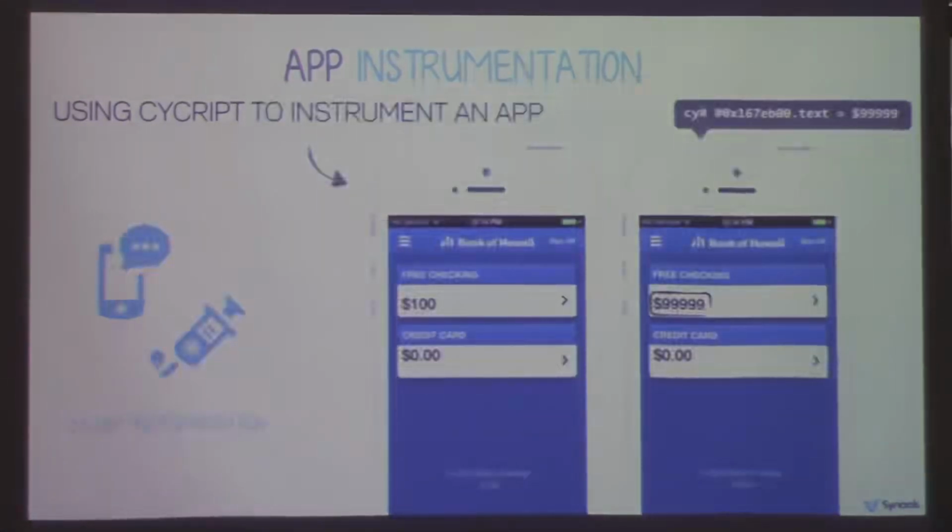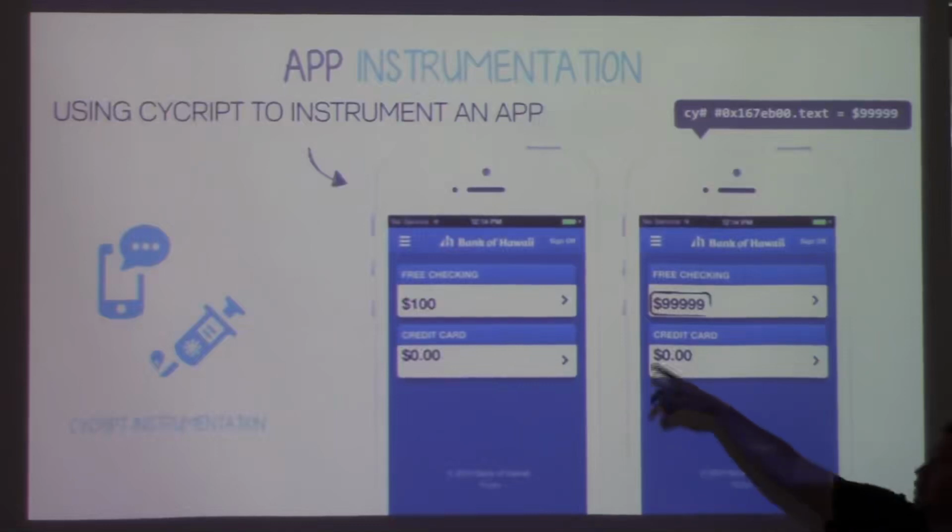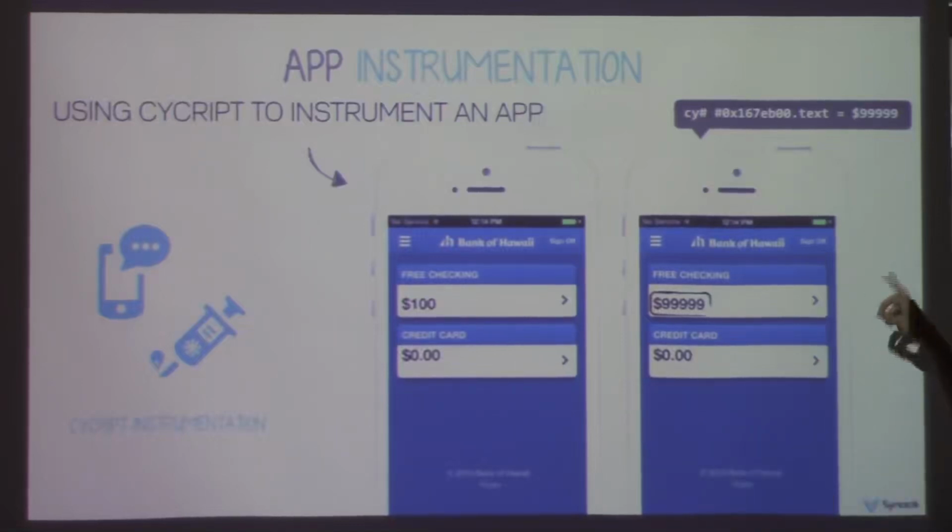So here's a simple example of that. This is the Bank of Hawaii app. See, I'm poor, I'm a security researcher, not a lot of money. So I wanted to become rich. What I did was I attached to this app using Script, and then in memory, I found the UI text field, and I invoked that command.